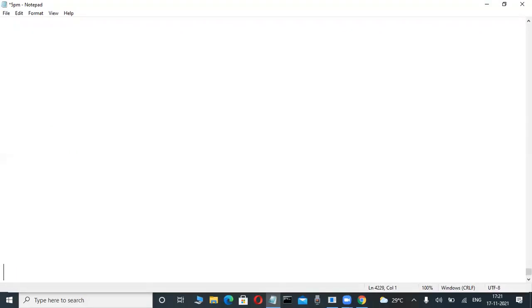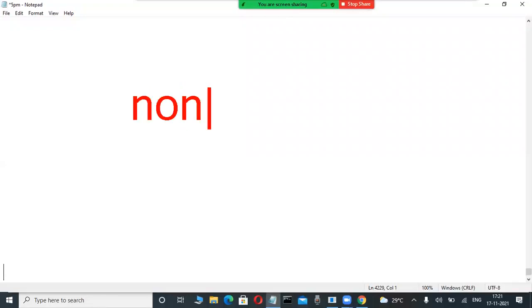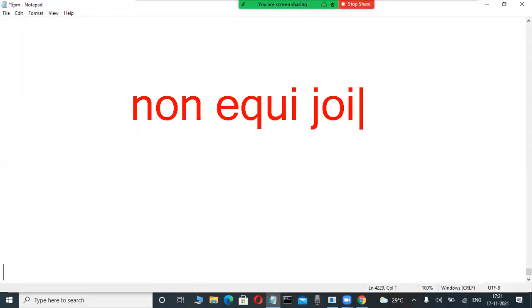But unfortunately, in Oracle one extra concept is there. What is that? Non-equijoin. Actually, in all relational databases, non-equijoin means the joining condition uses an operator other than is equal to: either less than, greater than, less than or equal to, or greater than or equal to. That is called non-equijoin.